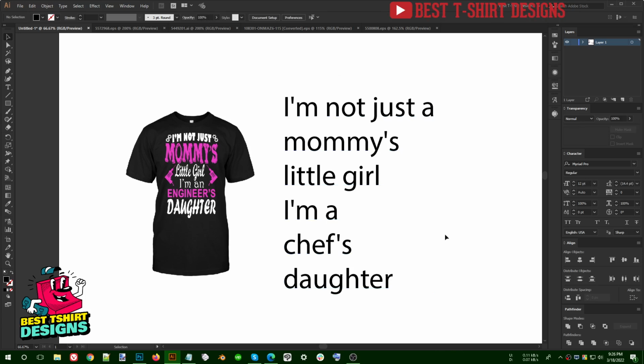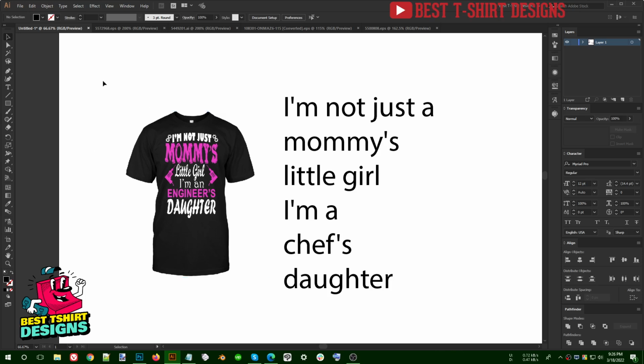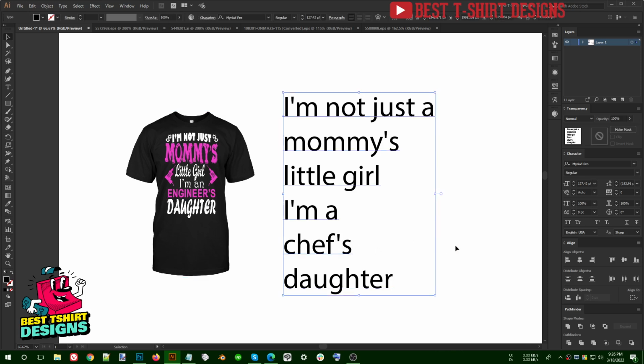So for making an advanced design, we need to find a good quote, and I was searching, so I got this one: I am not just mommy's little girl, I am an engineer's daughter. I took this one because this is a niche specific design. Like you can see, this is an engineer's daughter. That means they are targeting the engineers, but we can change that name and it can be any niche. As you can see here, I am going to change it to a chef design. That means it will become a chef niche design.